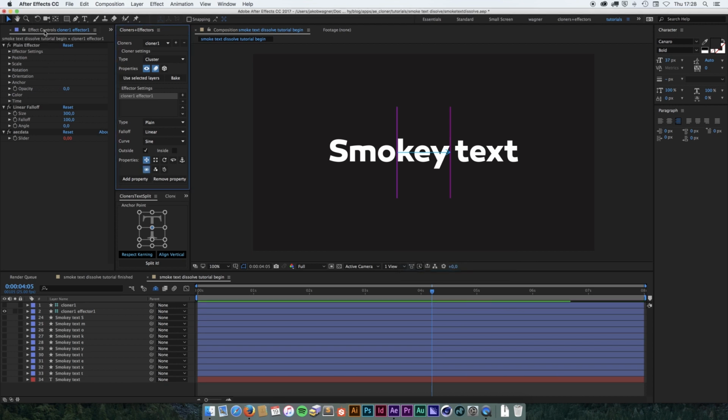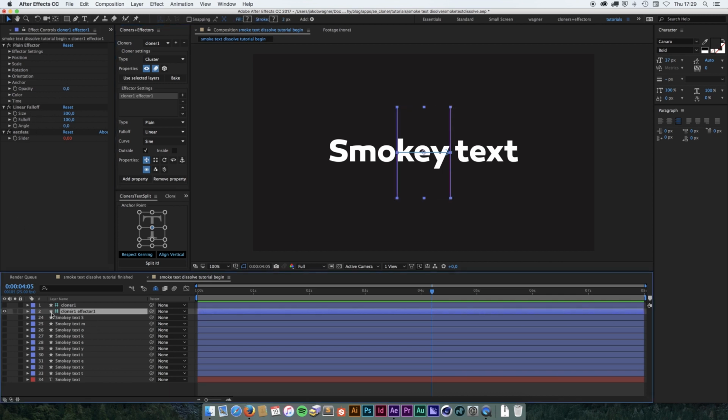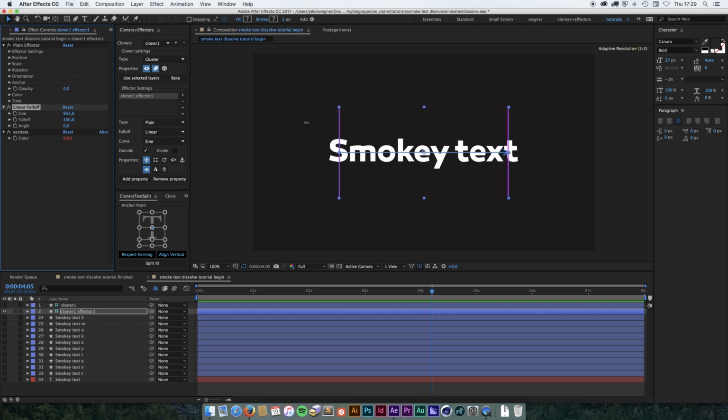In the effects controls, you should now see the plane effector controls and the linear falloff controls. If you are not seeing this, you should just select the effector layer that has been created down here, and you can see the settings. The size we're going to set to something much wider, probably, I don't know, something like this.